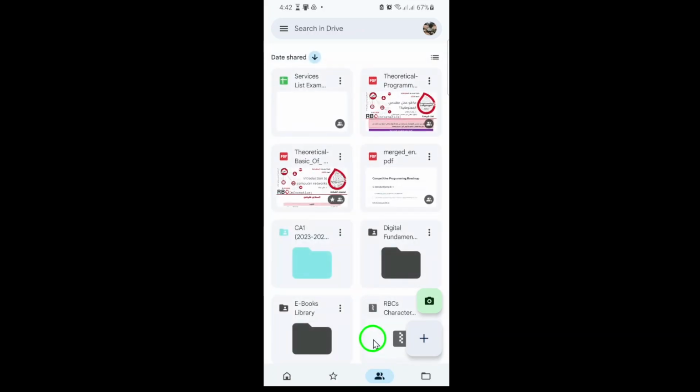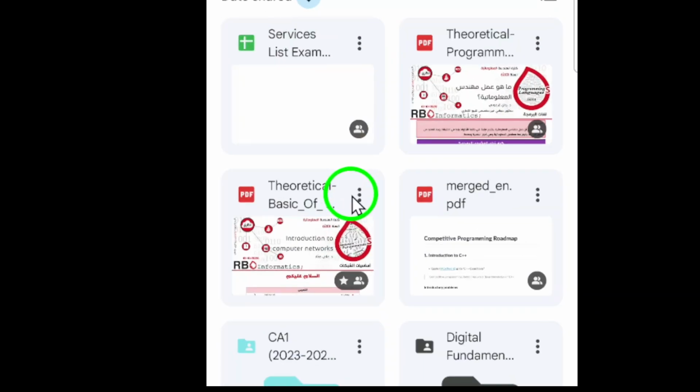This section shows all the files and folders that others have shared with you, making it easy to find what you need. Scroll through the list or use the search bar at the top to quickly locate the file you want to download. Once you've found it, look to the right of the file name.